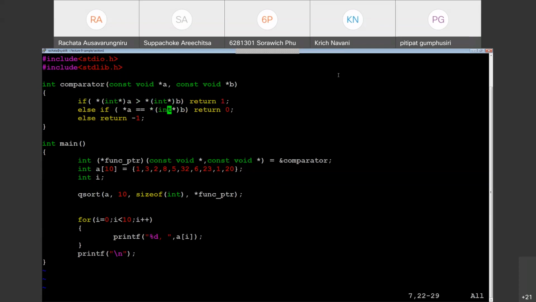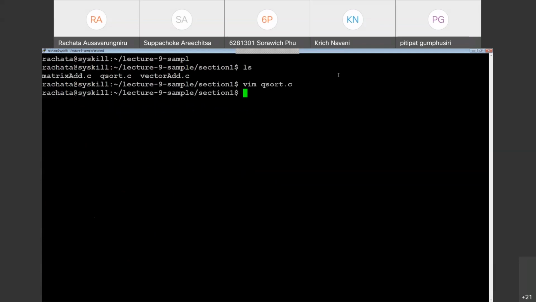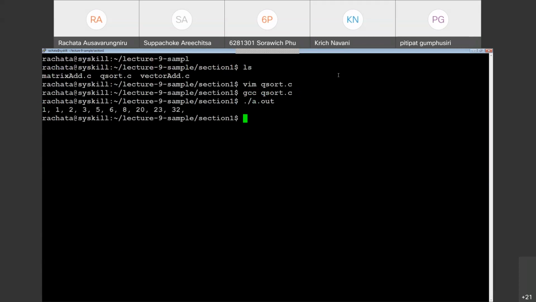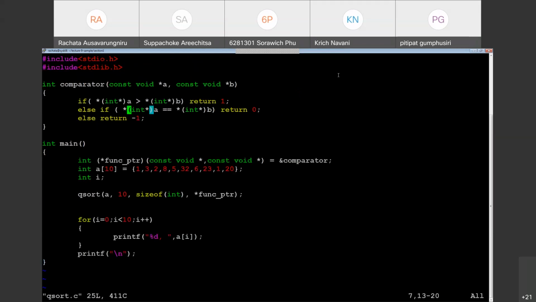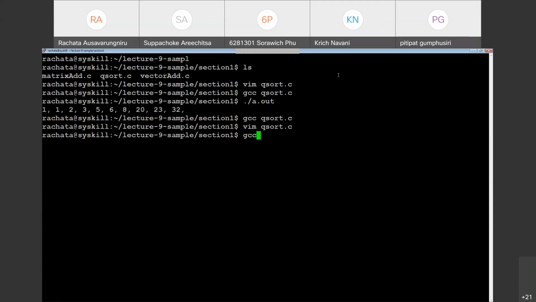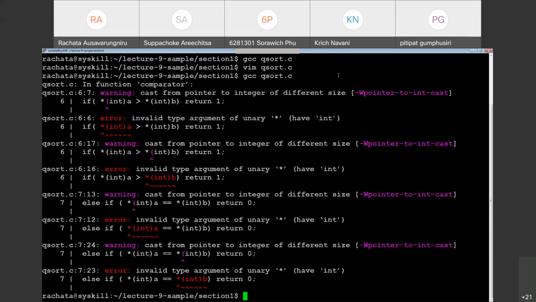All right, so I'm gonna copy and paste because I'm lazy, right? And let's compile. Now the result is sorted, right? As you can see here. So if I don't do this casting and I change it to just integer, what would happen? So let's compile and see what will happen. It would yell at me basically.